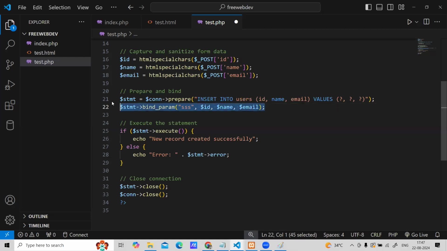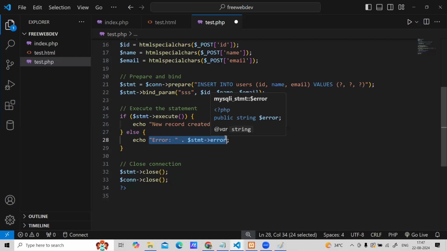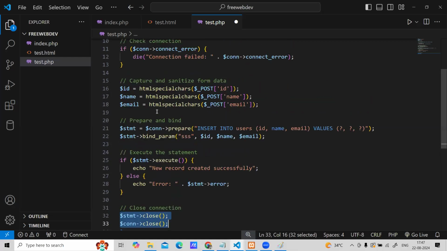Okay. Now that we've created this SQL query, you have to execute that query. So you're executing this query and you are equally checking whether the query is executing or not. If the query executes, it should show you new record created successfully. If not, it should show you the error. Okay. And then you have to close the connection. Whichever connection you have opened, you have to close it. That's it. This is the meaning of this code.